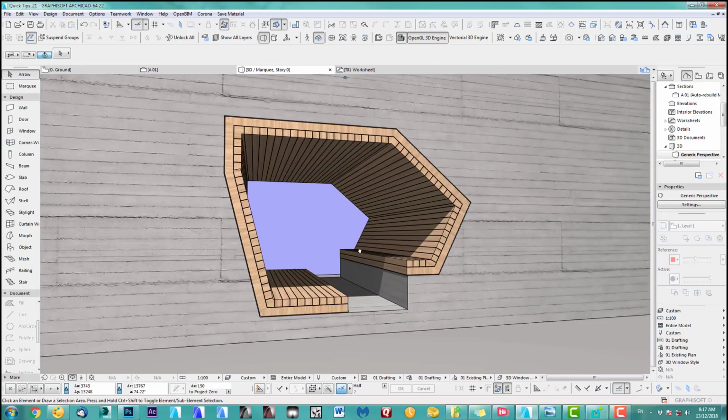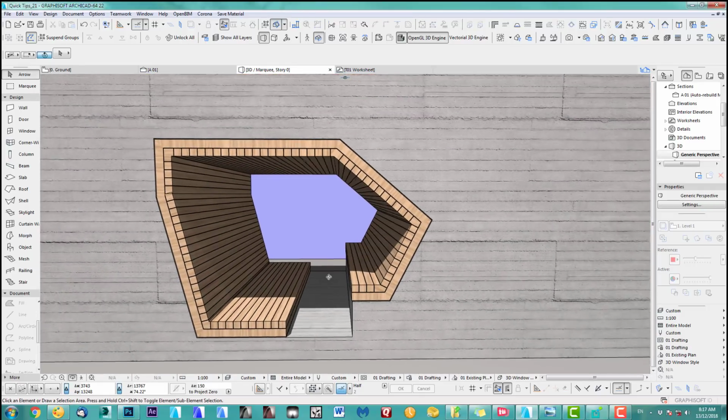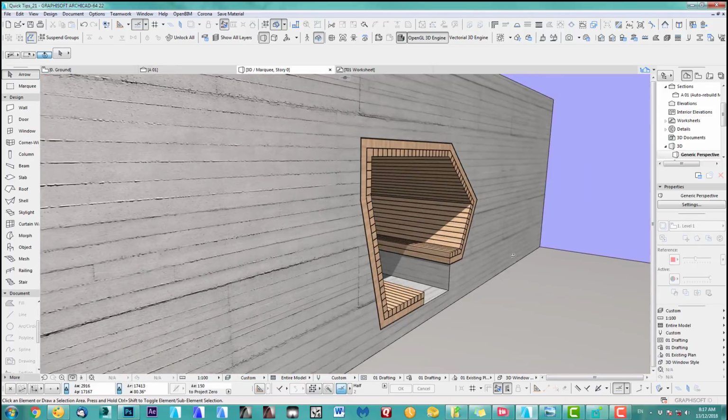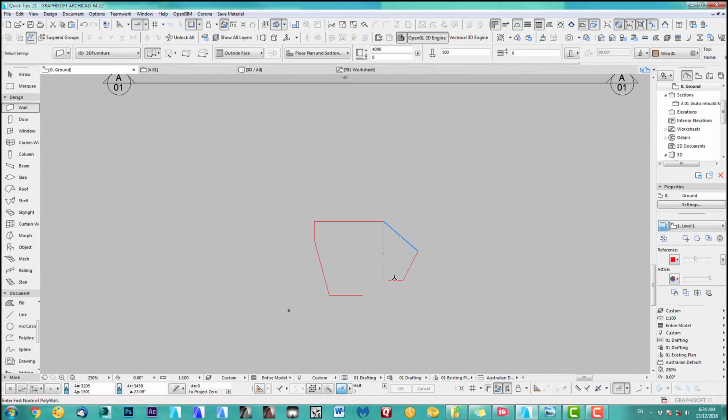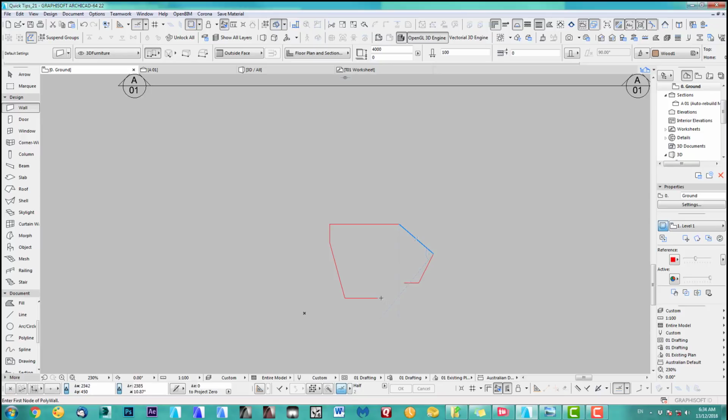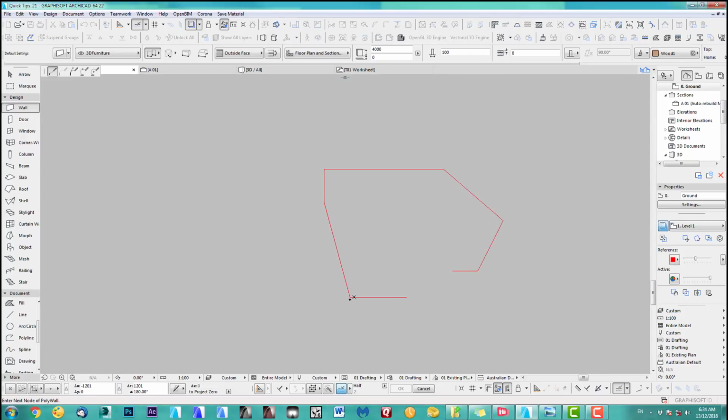I'd like to show you a quick seat cutout through a concrete wall. So let's see, I'm starting here with a simple polygon shape, and I will take a wall here. My wall is 4 meters high. I put it on the wood material, furniture layer, and I just draw a wall around this polygon shape.